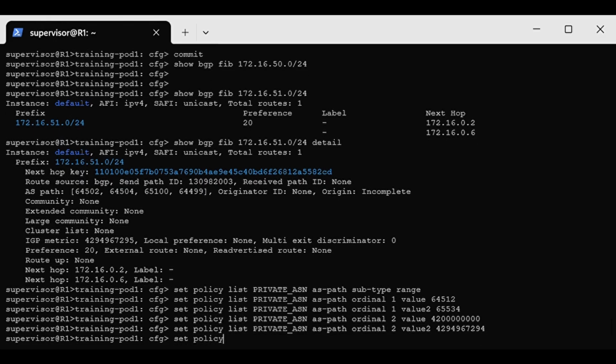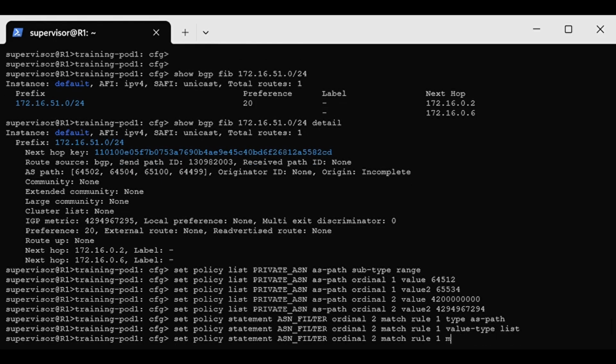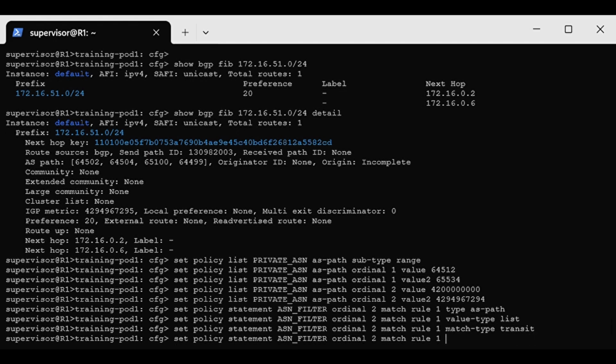We then update our existing ASN_filter policy by adding a second ordinal, again of type AS path. This time, the value type is list, and the match type is transit, since we want to match any private AS number used as a transit AS. The value is set to the name of our policy list.